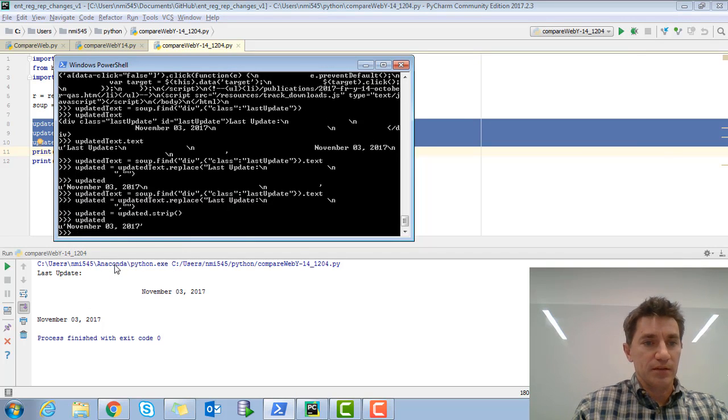And what does updated look like? Okay, now it looks good. There's that U, you can ignore that, it's a Python thing, but really I'm looking for what's in between the two strings, and there's nothing in there except the date. So we're in good shape.